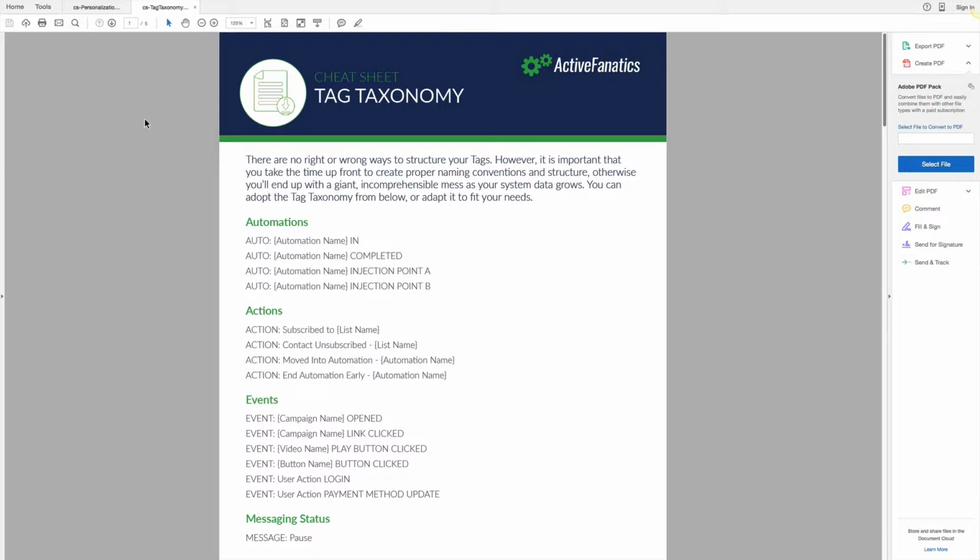So Chris asked me if I could provide a quick overview as to what tags are used inside ActiveCampaign. Briefly, I guess what is a tag is probably where I should start. A tag is simply an identifier that's associated with a contact, and it can be used to categorize or segment your contacts, or it can be used to trigger an automation.